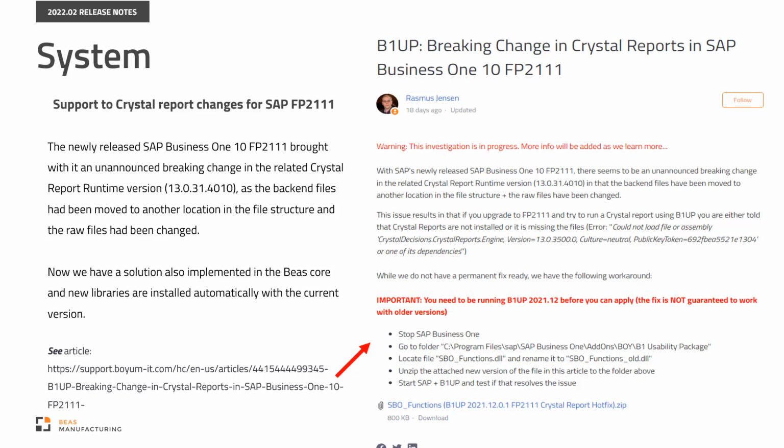The newly released SAP Business One 10 FP2111 brought with it an unannounced breaking change in the related Crystal Report runtime version, as the backend files had been moved to another location in the file structure and the raw files had been changed. Now we have a solution also implemented in the Beas core, and new libraries are installed automatically with the current version. For further details, please read the following article.